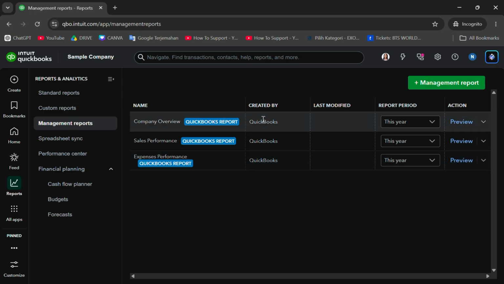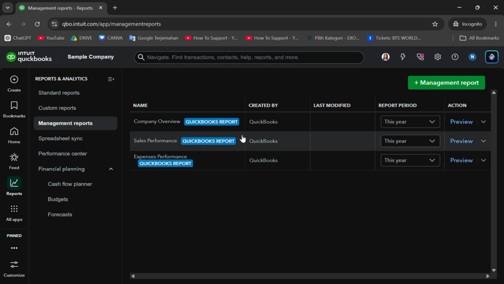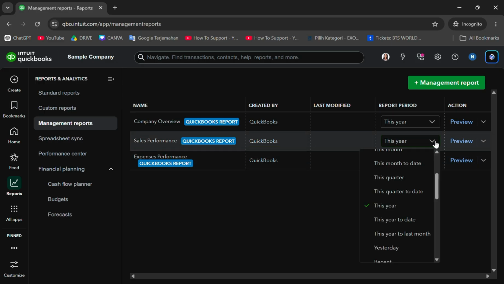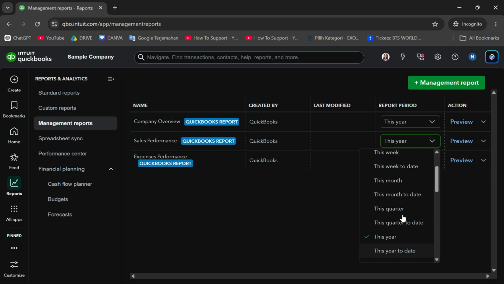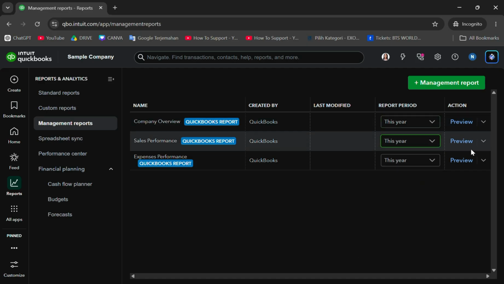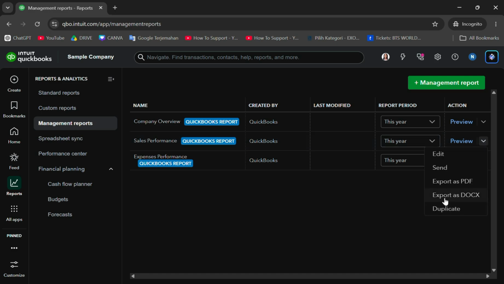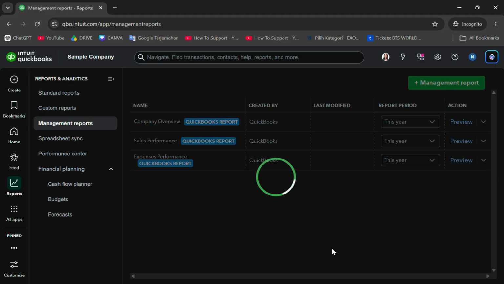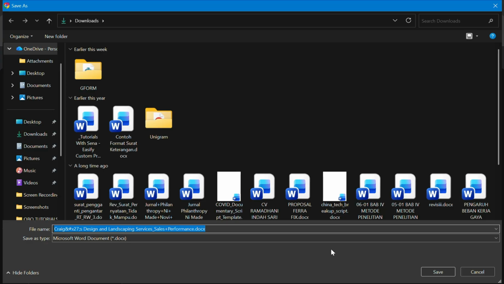Now you can choose the file you want to download. I'm going to choose maybe this one, Sales Performance, and you can choose the report period. It's up to you. I'm going to choose This Year, and you can preview it if you want. I'm going to click this drop down and you can click Export as Doc file. So click on it. After that, you will be able to download the file.